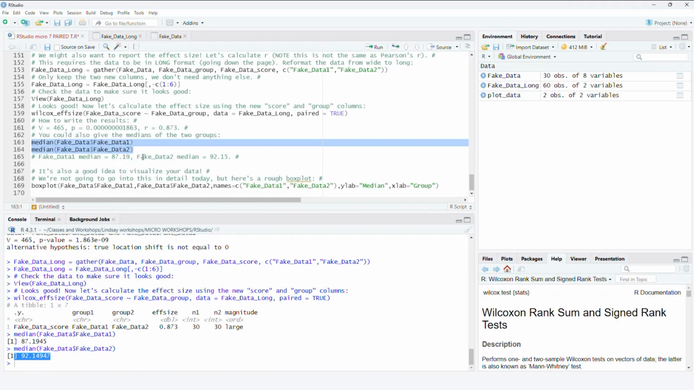The last thing we might want to do is graph it. The best graph, if you're doing work with medians, is a box plot. We're not going to get too into detail here. We're not going to get too fancy. We're just going to do a simple basic box plot. If we highlight line 169, we're going to do a box plot. We're going to graph fake data 1, fake data 2. We're going to give them some names. And we're going to say it's the median.